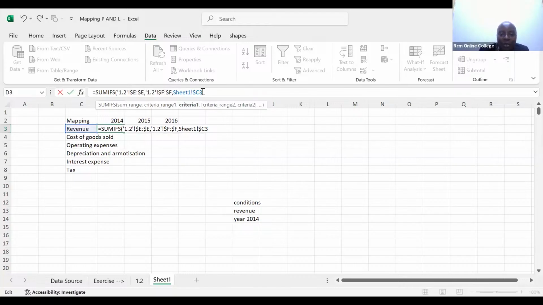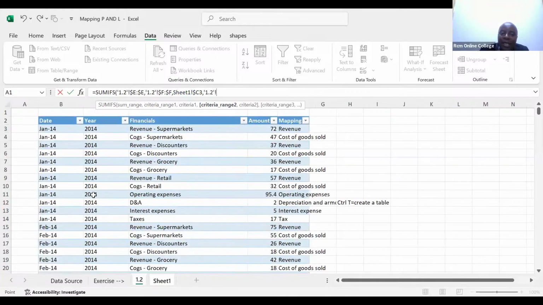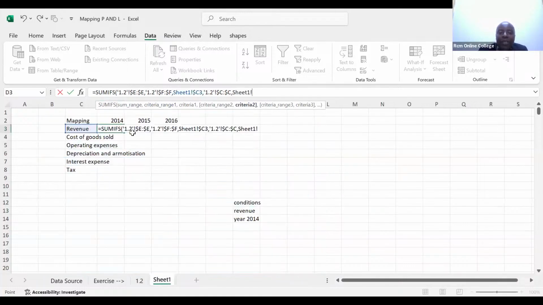Now, after that, we go to the second condition. So, comma. The second condition is this year. But now I need the year range, because you see it's criteria 2 range first. So where do we find these years? No problem. I can see they are here. So come and take the whole of this, like that. Remember, if it's a range, it must be fully dollarized. So function F4, fully dollarized. And then you say comma. After that, ladies and gentlemen, now it is the criteria itself. I'll be able to get the criteria here, which is 2014. But now remember, this 2014 is on top.